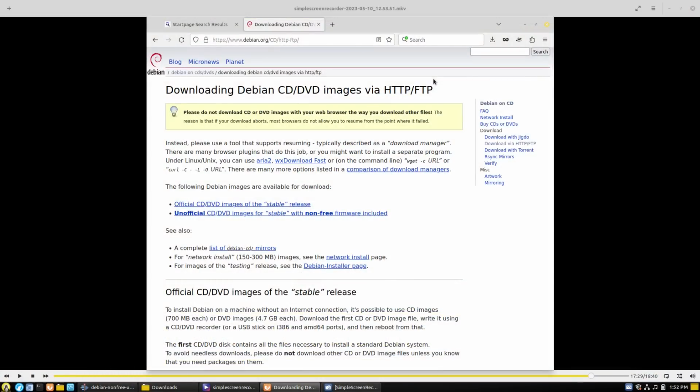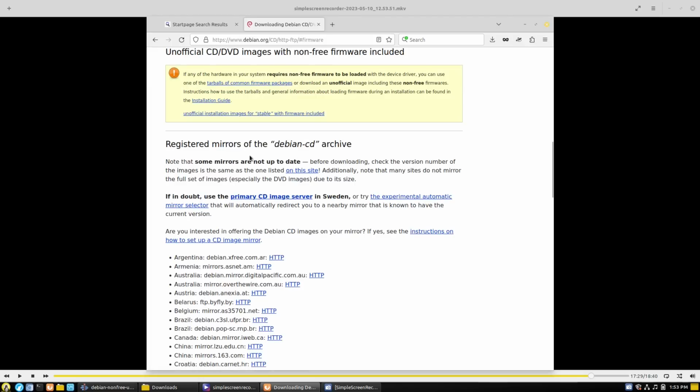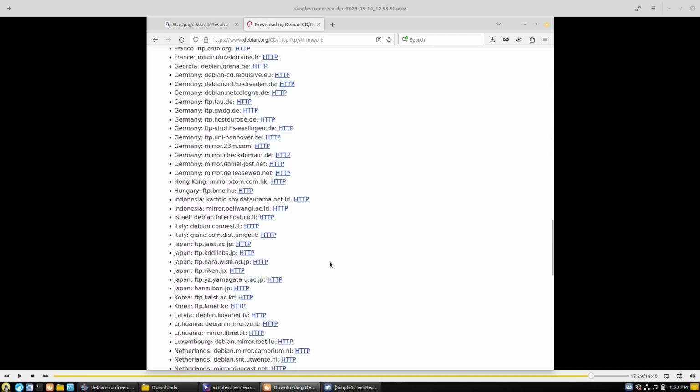So Tom from the production room here. I looked into this a little bit, and as of right now, this is still Debian 11, you can get the official CD/DVD images with stable release or the unofficial CD/DVD images for stable with non-free firmware included. So my guess is this is exactly how it's going to be. So this one here, we'll go ahead and click on this. This is going to give us an image that probably has that firmware.